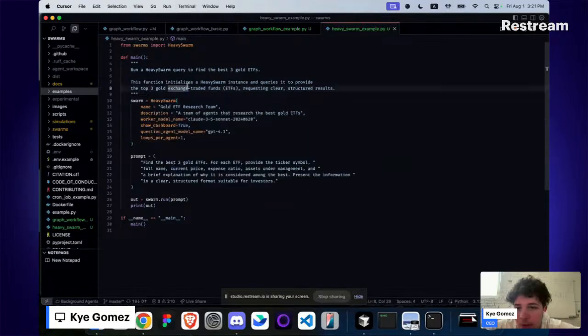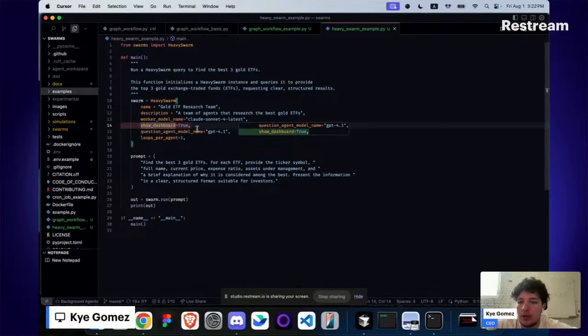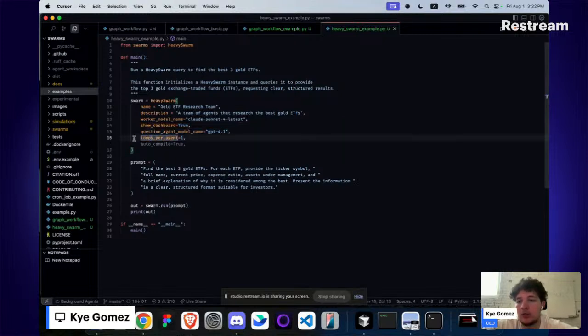You'd also choose the model name. So the model name here is Claude 3 Sonnet, Claude 3.5. Here we can do Claude Sonnet latest, I think. Yeah, I think it's Claude 4 latest. We'll see if it works. And yeah, there's the dashboard feature, which is really cool. You'll see that pretty soon. And then you have the question agent model name as well. So the loops per agent is 1.